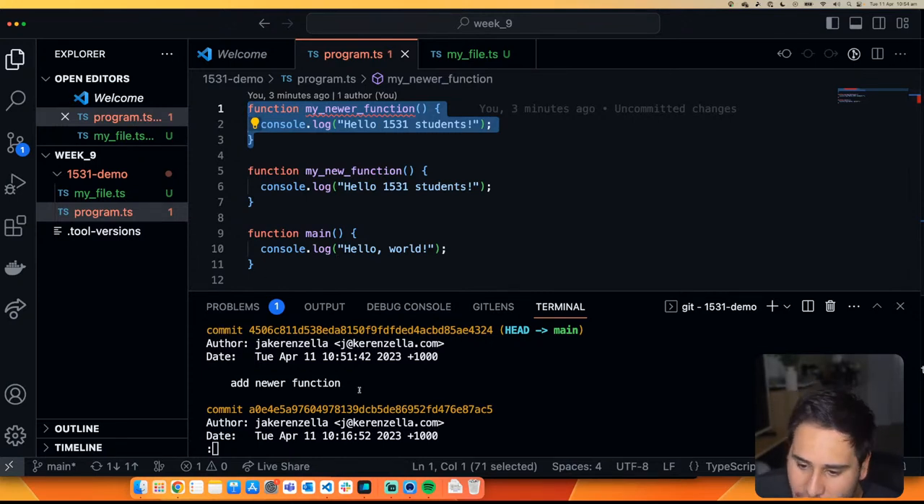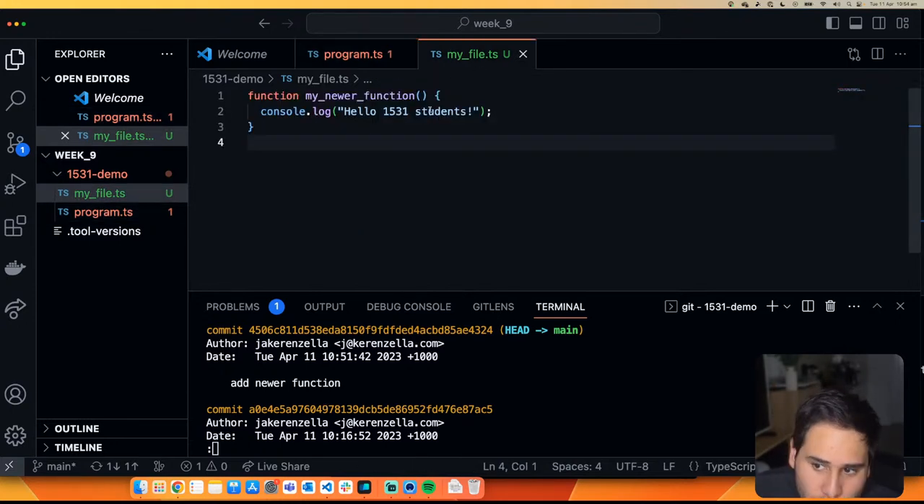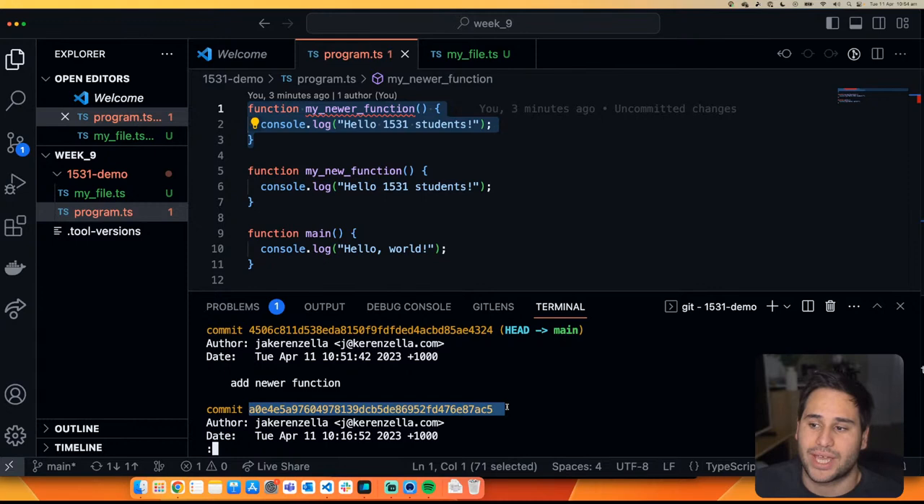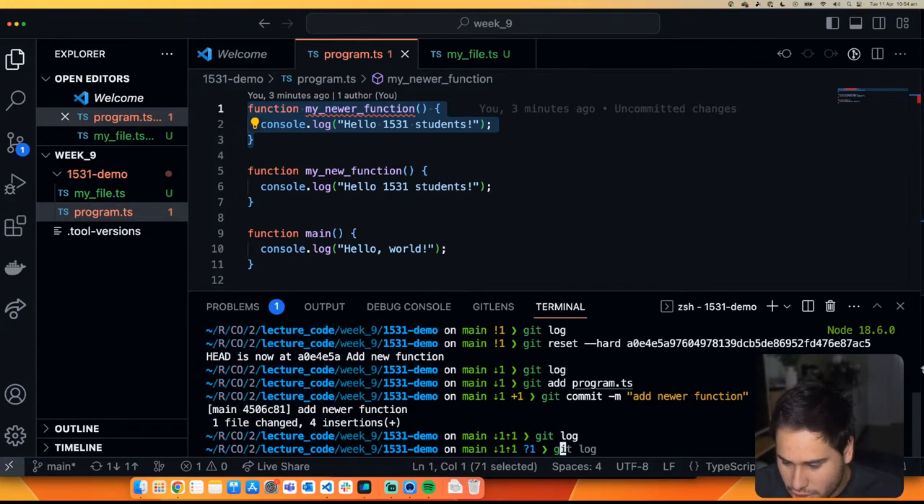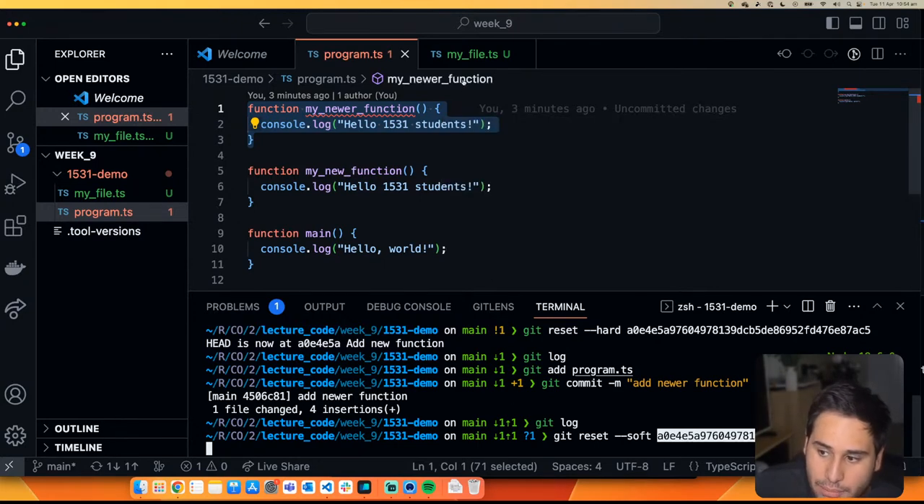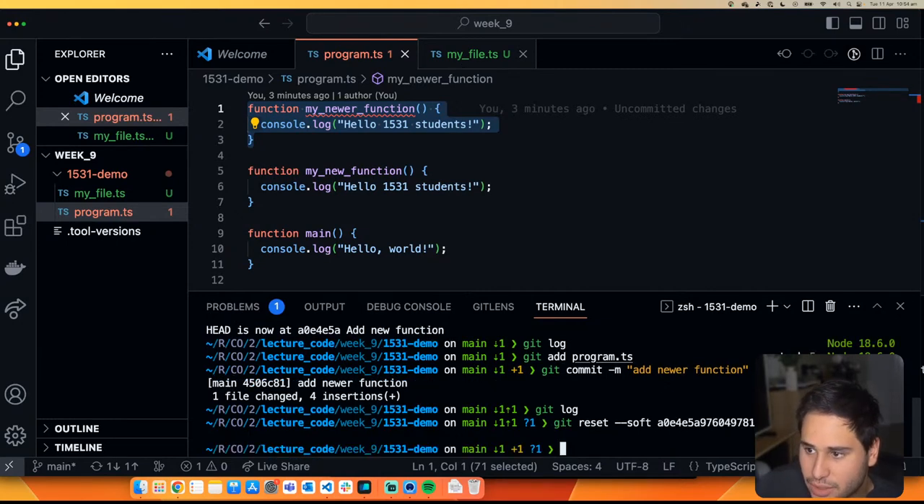But if I do a hard reset down to here, I will lose this change because it's unstaged and all of that. So I can do a soft reset. I can reset to this commit, but softly. I'm not removing my working changes. So I go git reset soft and I paste in the commit that we want to go back to. But I'm doing a soft reset, so I won't remove my working changes.